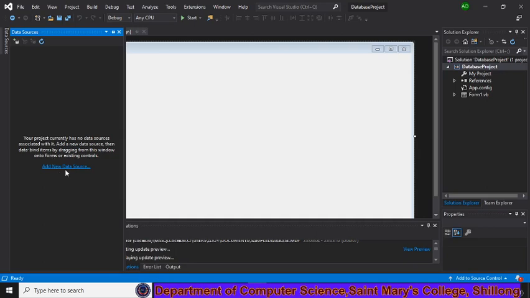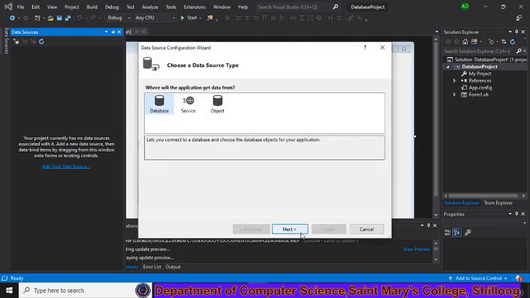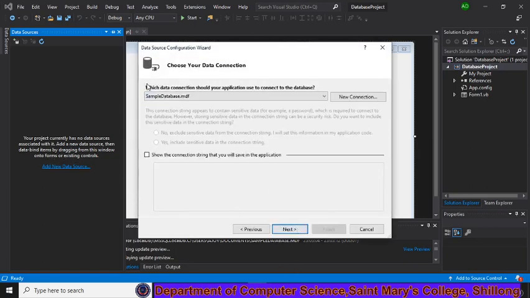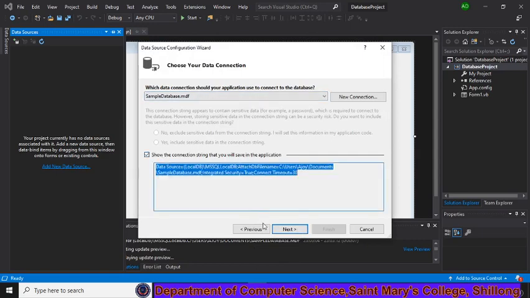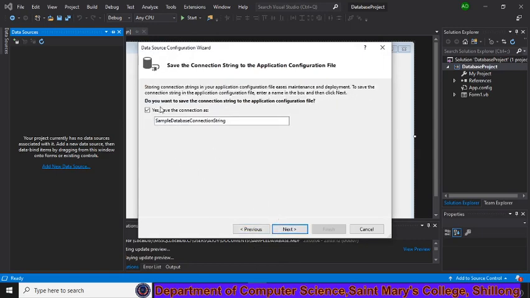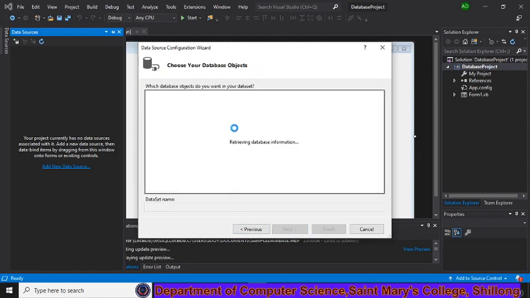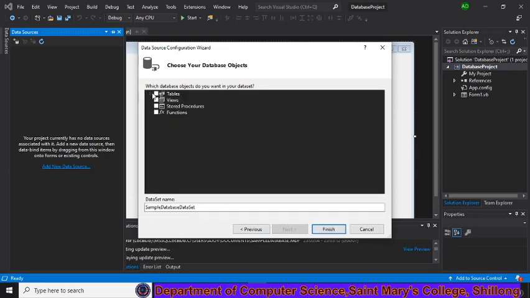Now let me do the steps again. Add a new database, next, data set, fine. If you want to see the connection, this is the one. Now when I click on this, it asks me to save the connection, so that's a good thing. Now here are the tables. What happened just now is that before that, it asked whether you want to save the connection, because this was not a part of this project. So you can see that there is nothing called data set over here.